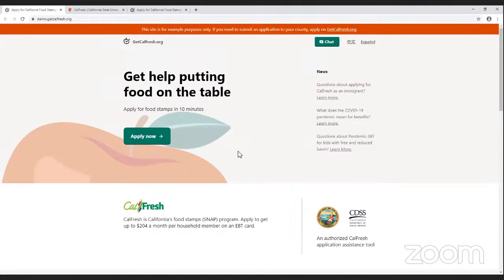So yours will look different, but just follow along. I'm going to walk through the CalFresh application. Keep in mind that you may be answering questions differently than I do, and so your application will not look exactly like mine, or it may depending on your answers. So from this page, you'll click on Apply Now.